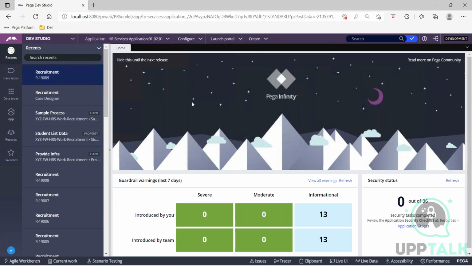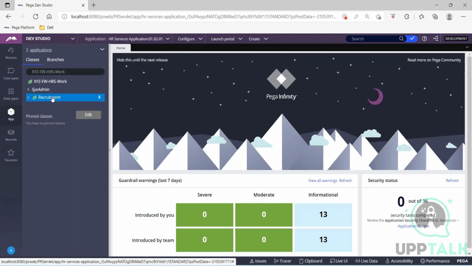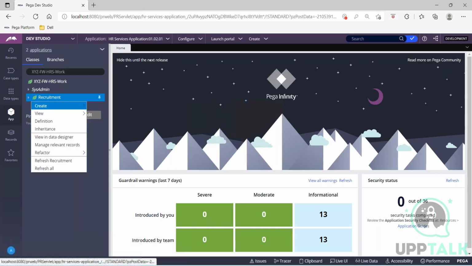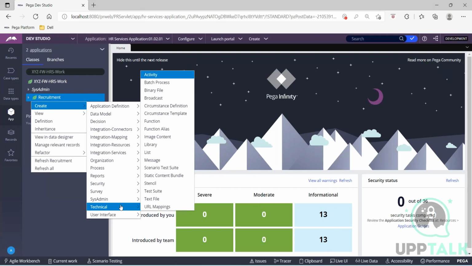Okay, here is my application. How do I create an activity? It would be in the technical category.